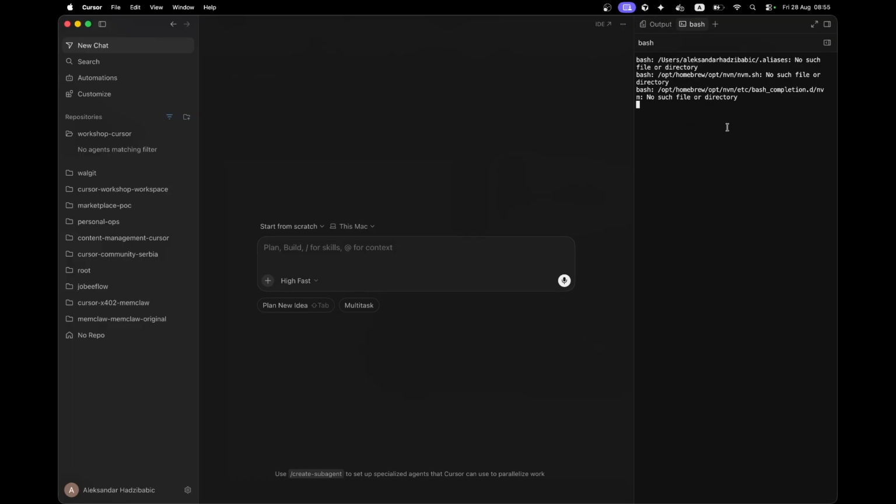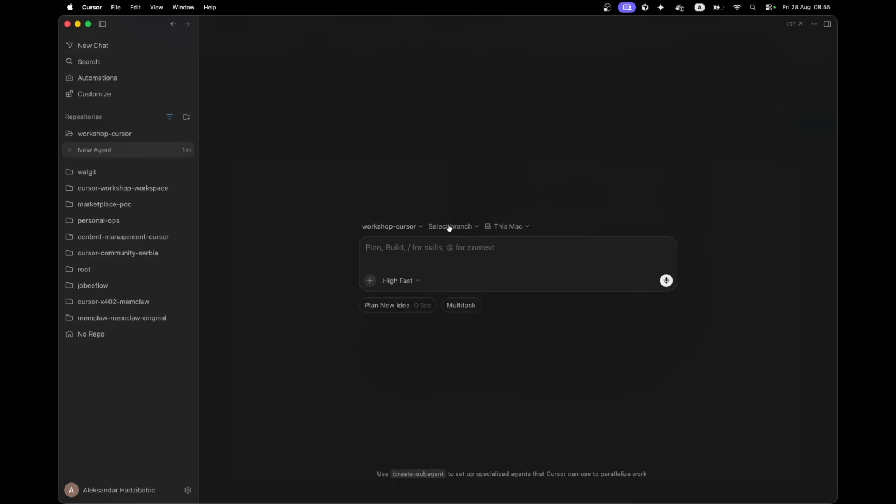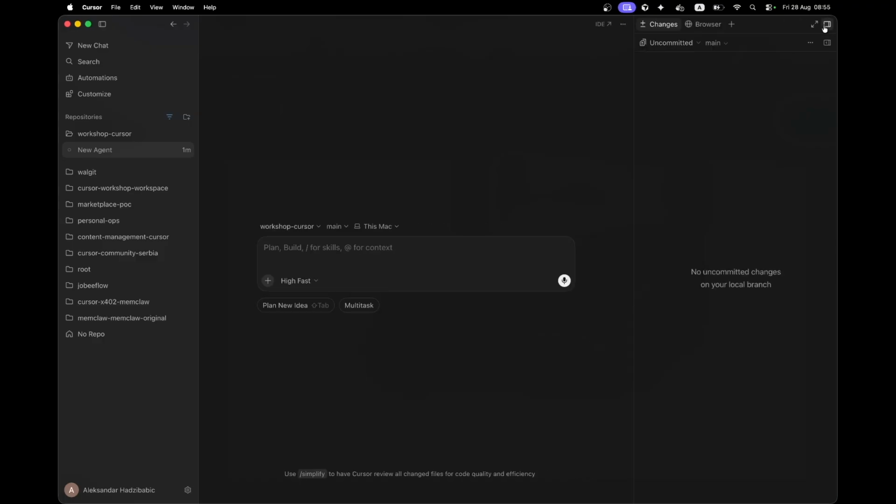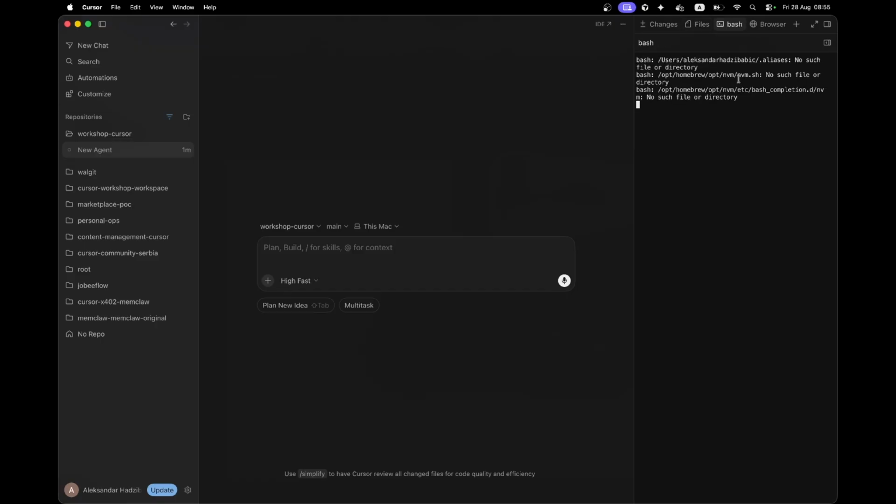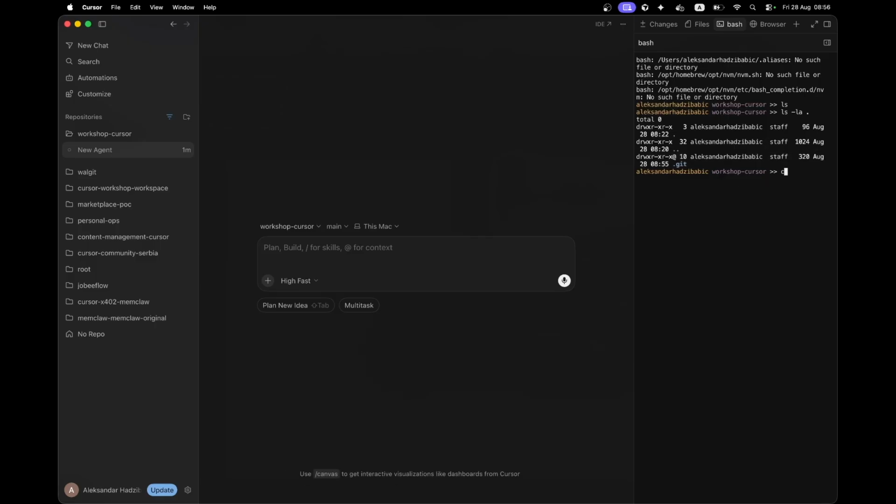If you open the terminal here, let's see what we have. All right, we need to select the repo here first. And now we can open the terminal. And you can see this repo is pretty much empty. We have a .git folder, so I already initialized a Git repository for this repo.